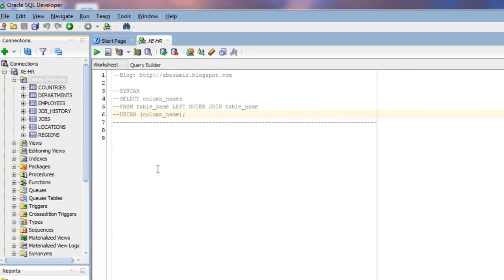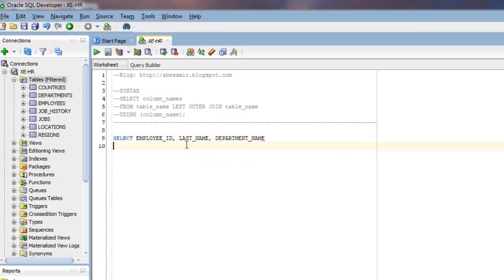Now I've already got my SQL Developer application open. I'm connected to my database. I'm using the HR account for this video, and I will start with my example. Basically, select employee ID, last name, department name, from employees table, left outer join departments. And then we're going to be using the department ID. Close the parentheses, semicolon.